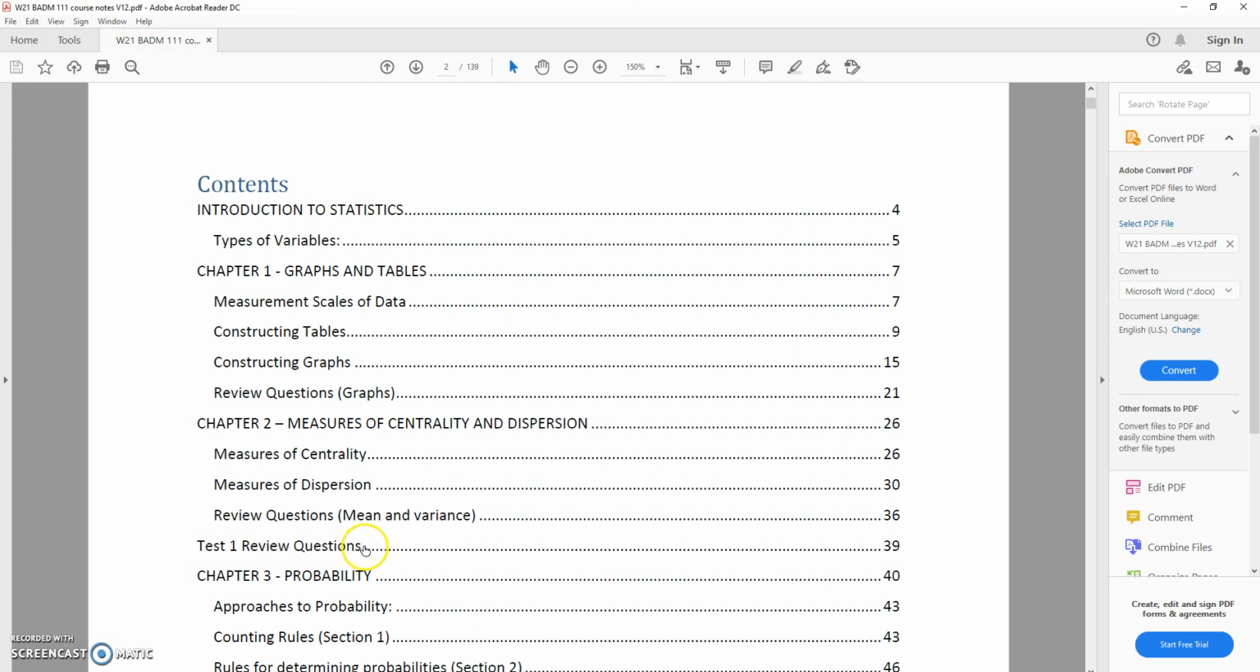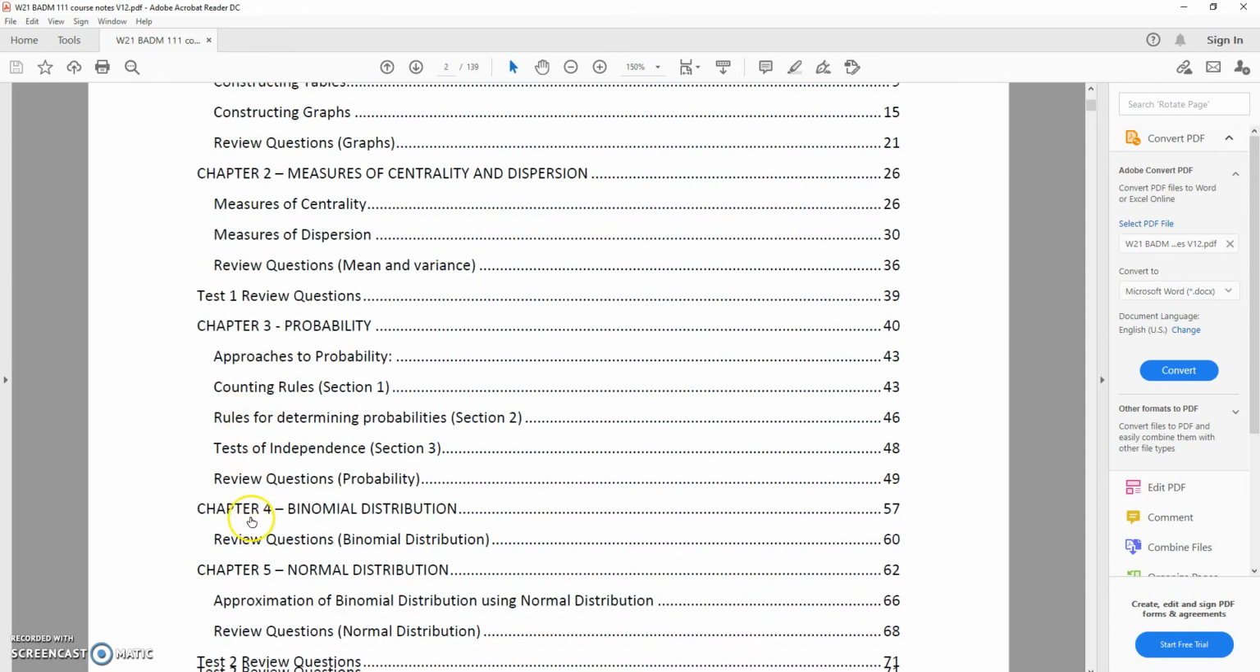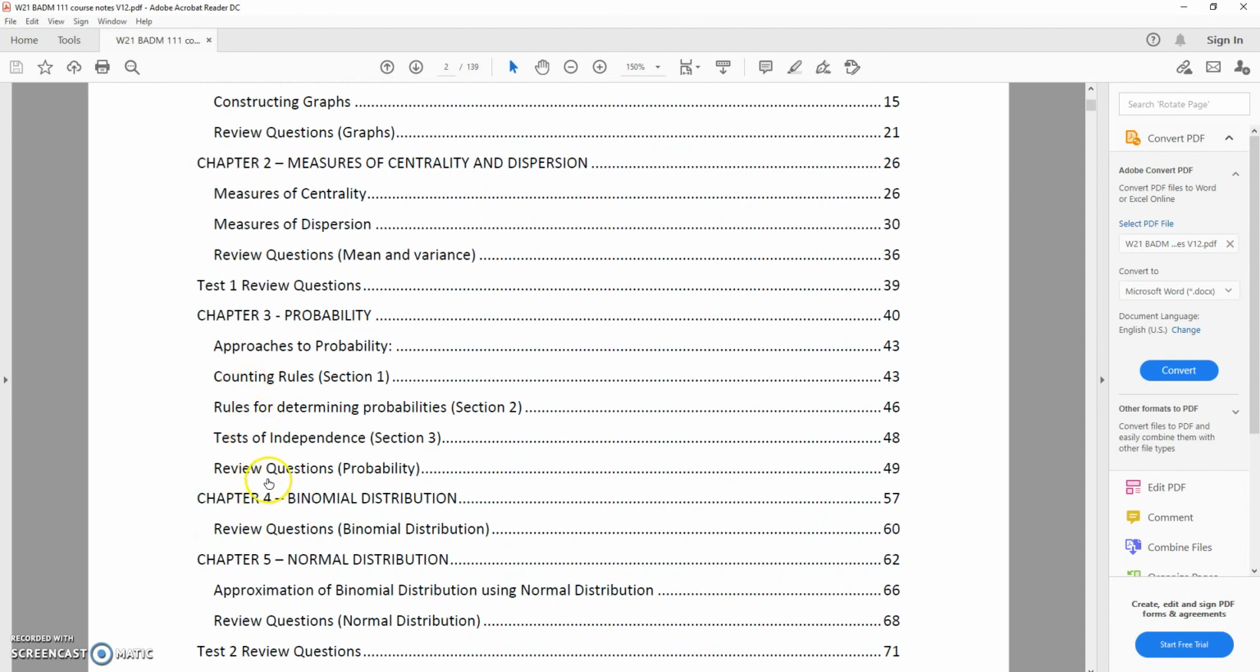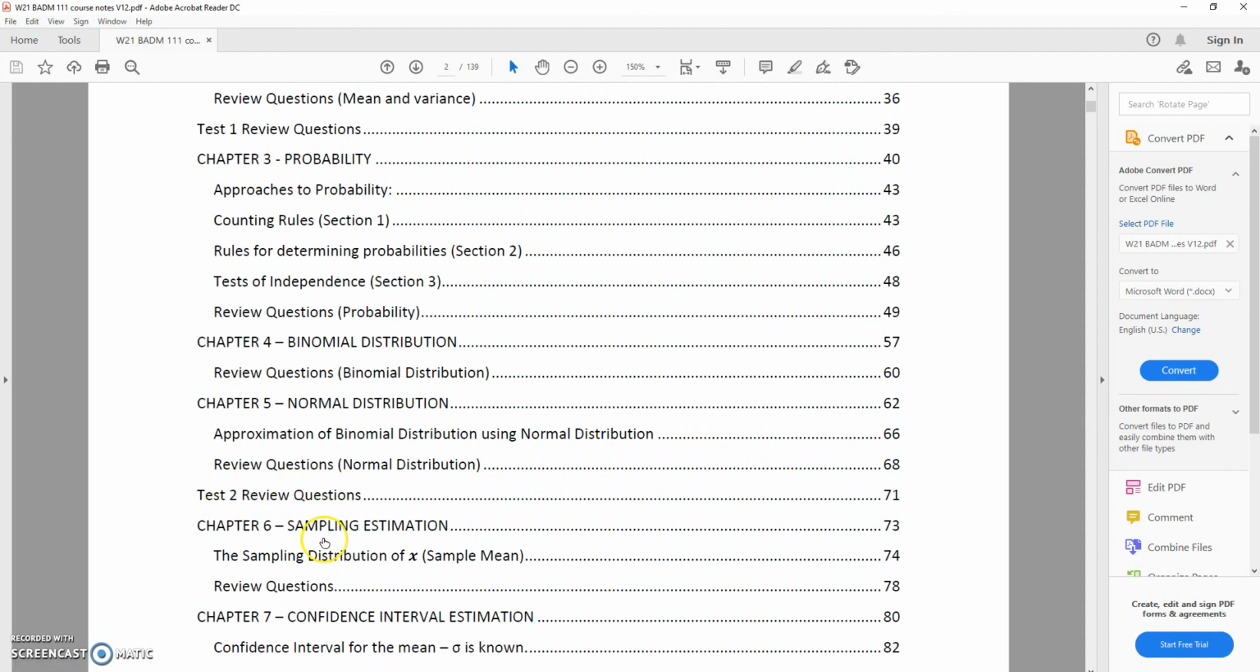Solutions are found on Blackboard, and I'll point that out when I get back to the Blackboard layout. So the second section, chapter 3, 4, and 5, they each have their own review questions at the end. Plus at the end of chapter 5, which is the end of unit 2, has test 2 review questions.